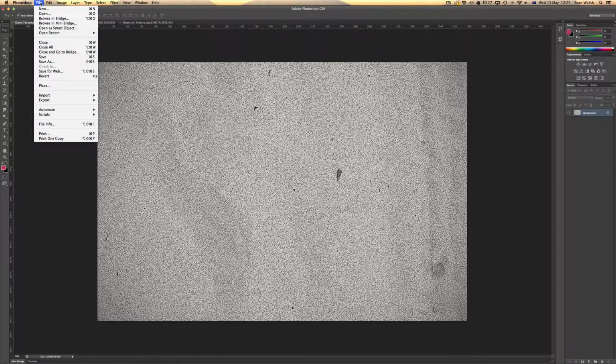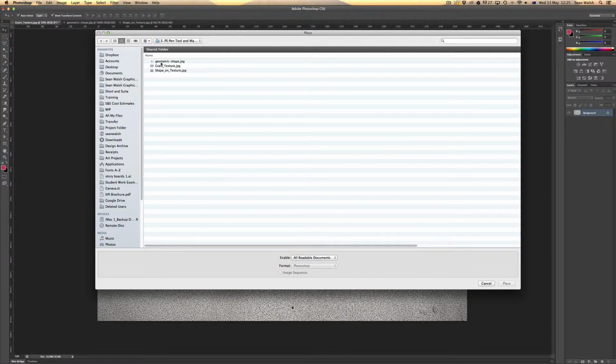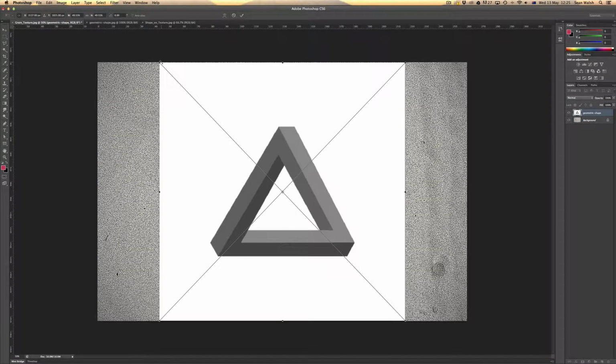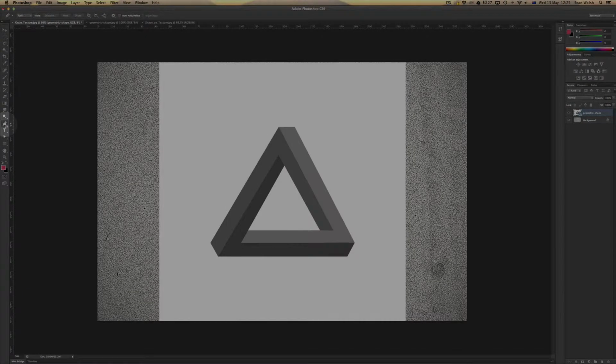If I come up to File and then scroll down to Place, I can then navigate to the shape file, just double click on that and it places it into the document, and if I hit return or enter, it then positions that, and it's now that I come across and grab the pen tool. So over here on my toolbar, this is the pen tool we have here.